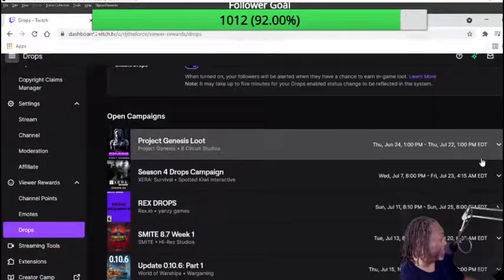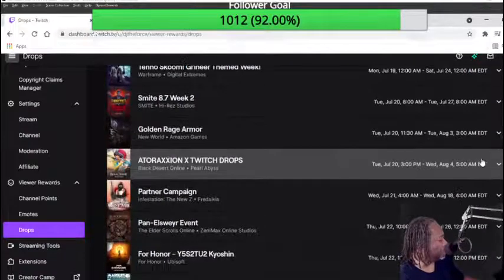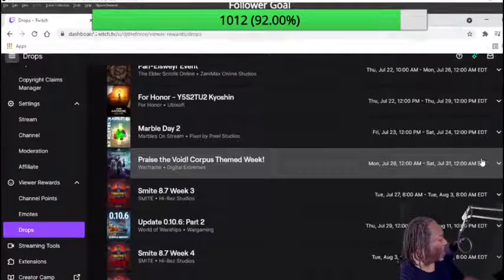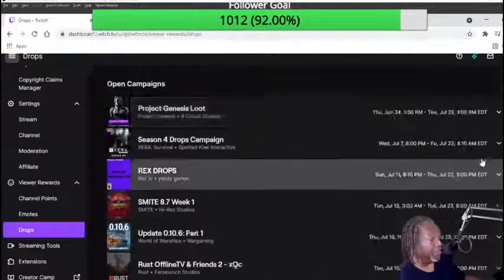So this looks like it's specifically for a gamer, and then it lists all the campaigns that are currently out. And once you start the campaign, then they're able to earn the loot in that section.